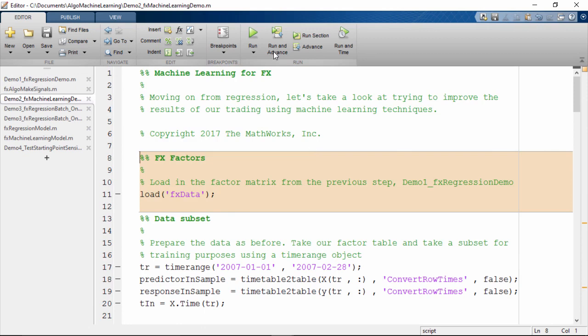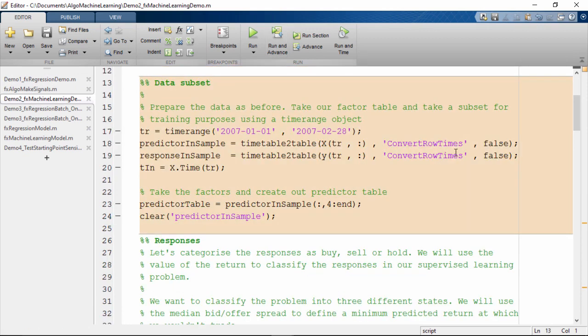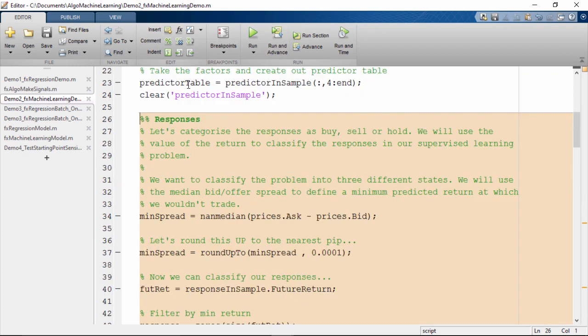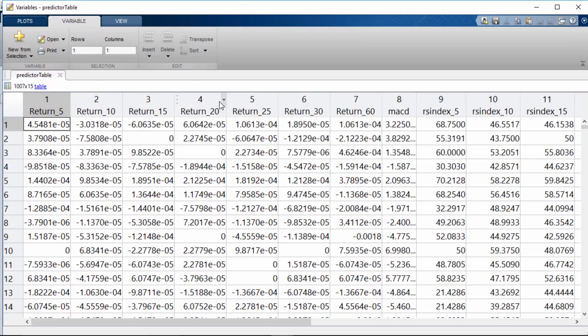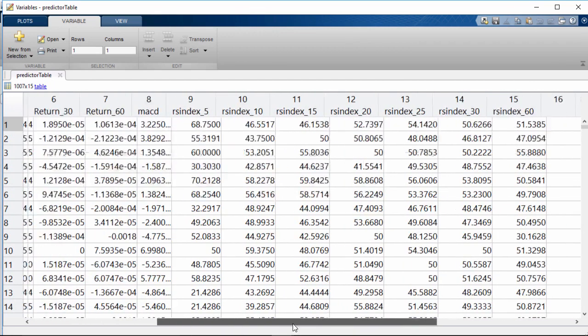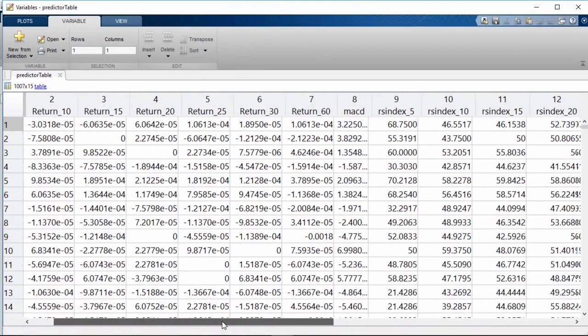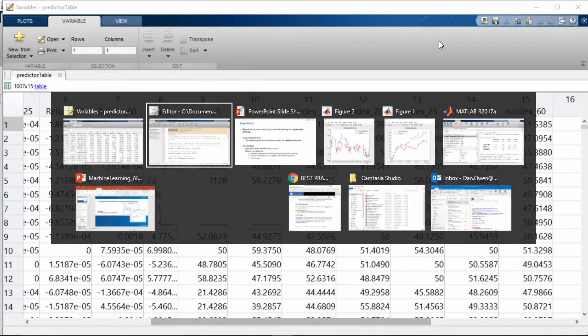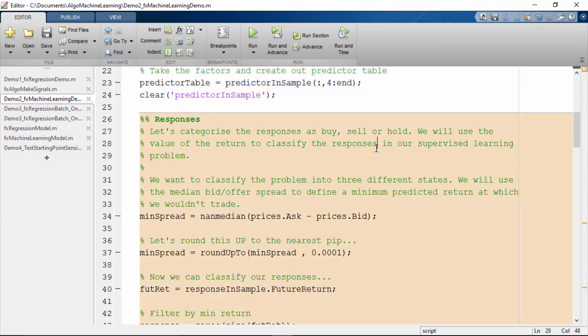So let's load in our data from before, our derived factors, and then once again, let's take our time range of the first 2 months, and this time we're creating a predictor table. Okay, we've windowed into the piece that we want. Our predictor table is just a standard table object with our returns in labeled columns. Okay, so our 15 factors, and the next step is to fill out the response variable.